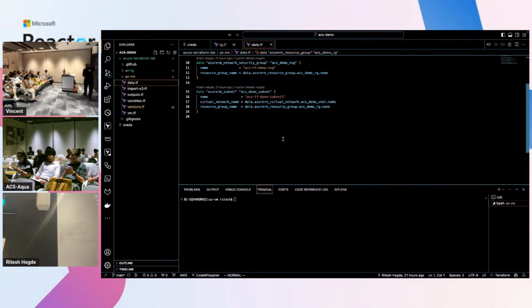resource. This is not importing. It is not managed by Terraform yet. It will not manage it. It will just understand that I don't have to create it. It already exists and I have to utilize it. That's what this data will do.